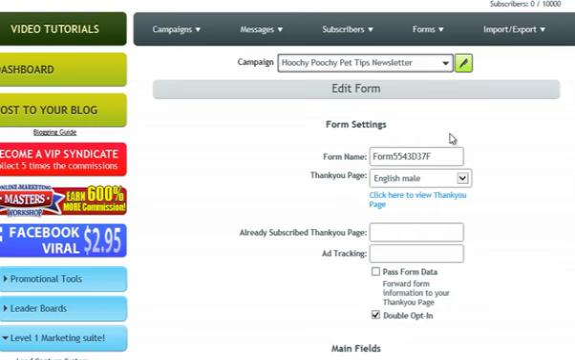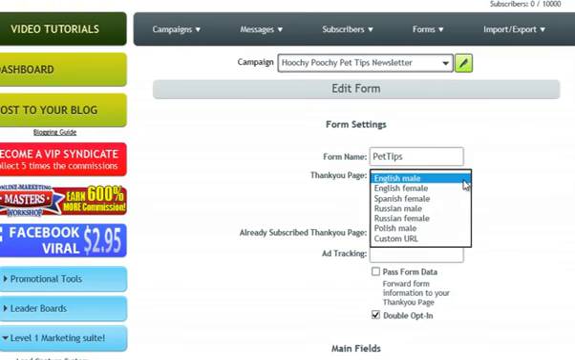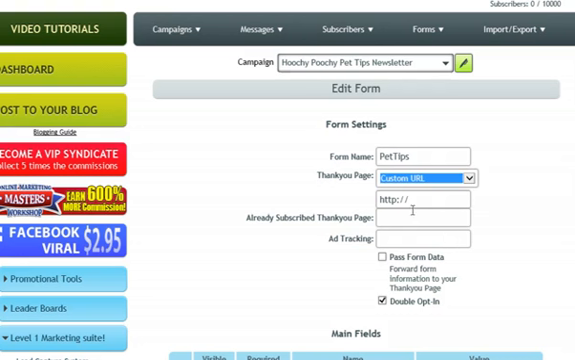Now the form name will always be a defaulted name, but you can actually come in here and add whatever name you'd like to use. So I'm just going to use Pet Tips as the form name. And then the thank you page, you have some options of using some pre-built thank you pages which have a voice with them. So they're in English, male or female, Spanish, Russian, Polish, or you can use a custom URL if you'd like to design your own thank you page. Now this is the page they're taken to once they click on the submit button inside the form.